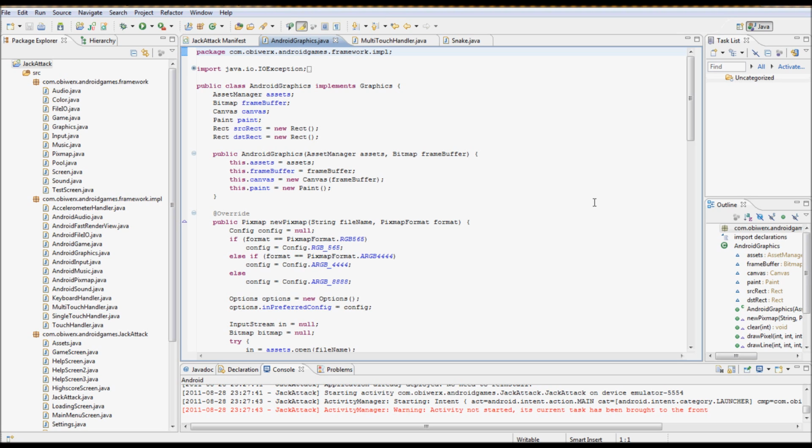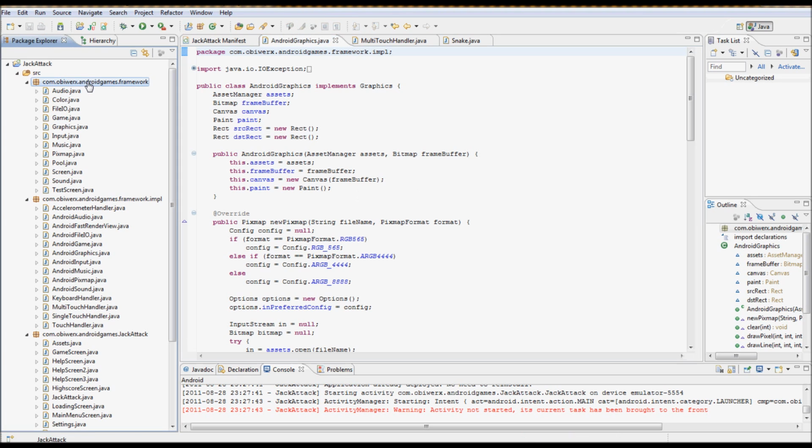As part of that, we went through and we built two frameworks. The first framework is up here, this package here. And in that package, you have your basic stuff that a game needs in order to run: file input, output, graphics engine, input, music, screen controllers, stuff like that. Below that, you can see the next package that was built is this implementation package, and it handles more of the Android-related stuff.